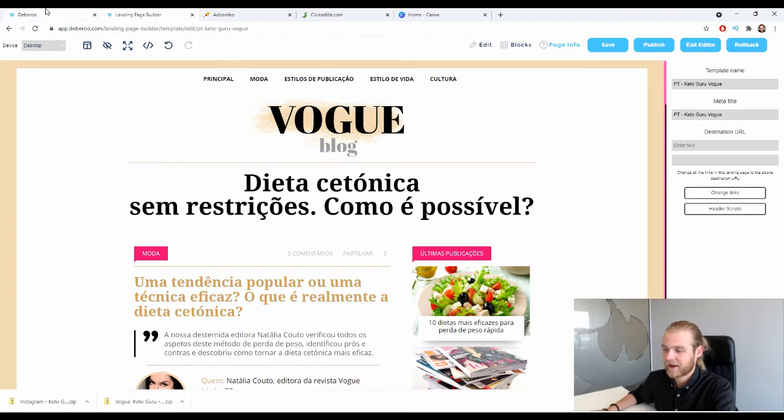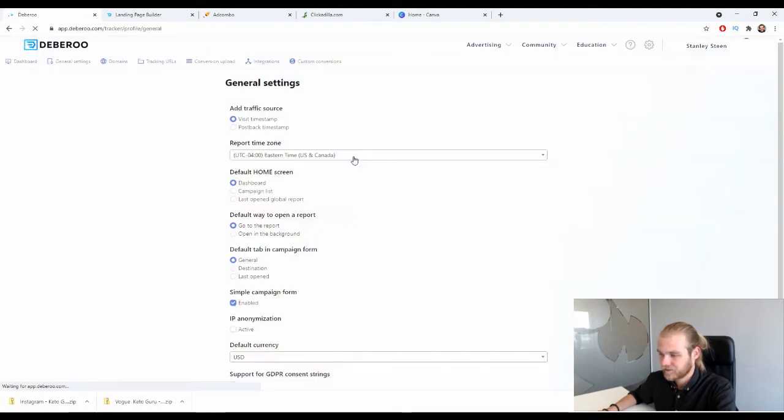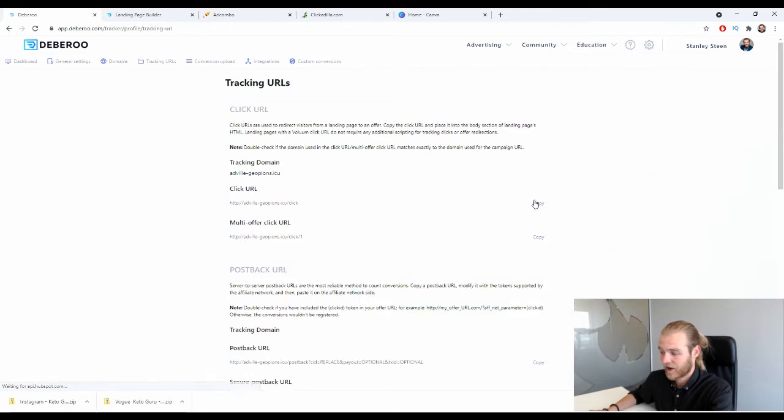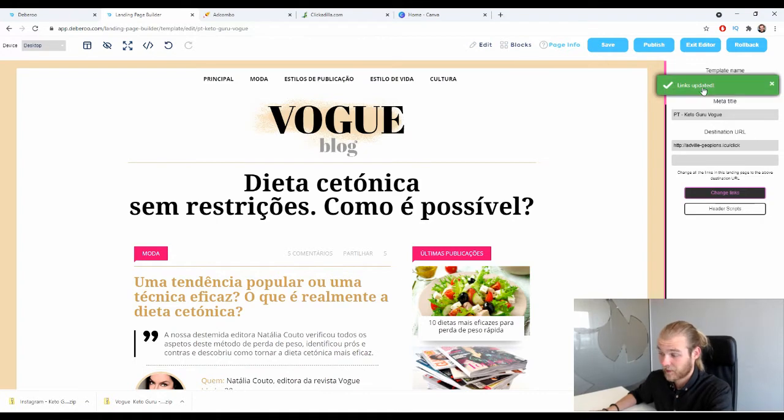So let's go back to the Deberoo tracker to grab our click URL. So I'm going to click on my name and click on the tracker settings. And then right here, I'm going to the tracking URLs, and that's where I will find that click URL. So I'm going to copy that click URL and then go back to the landing page builder. I'm going to paste it in, and then we click on change links. The links have been updated.